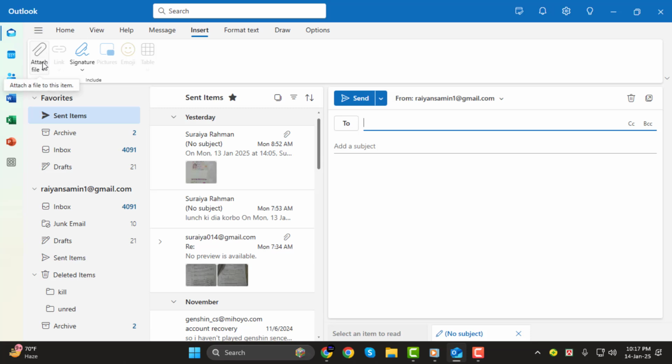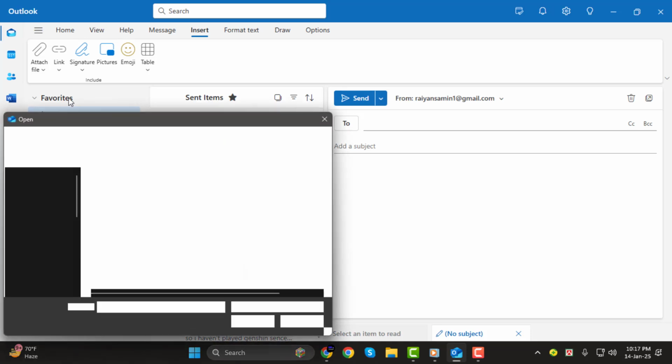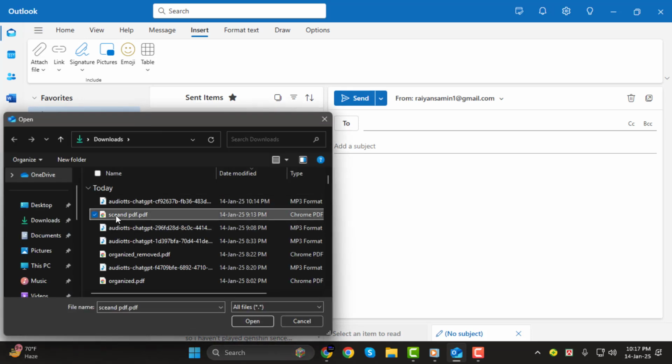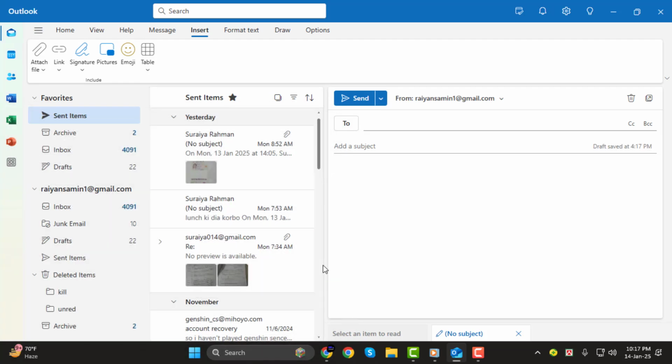Step 2. Now, click on the Attach File option and then choose Attach from PC. A file browser will open. From here, locate the PDF file you want to attach, select it, and click Open.